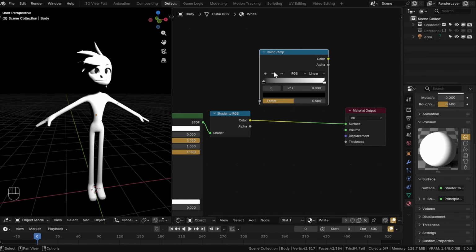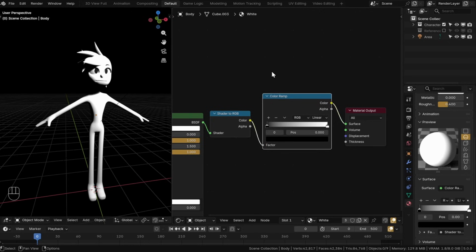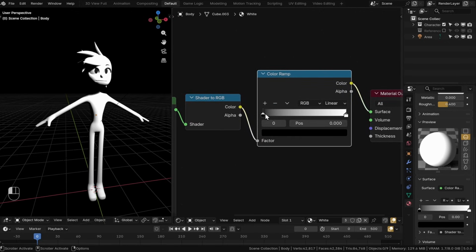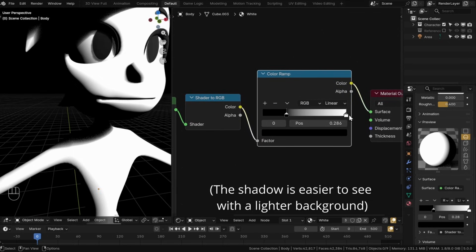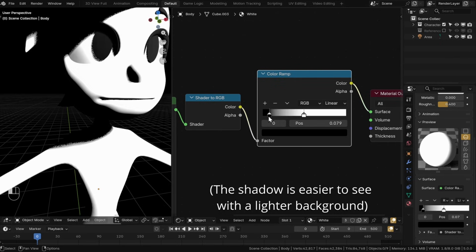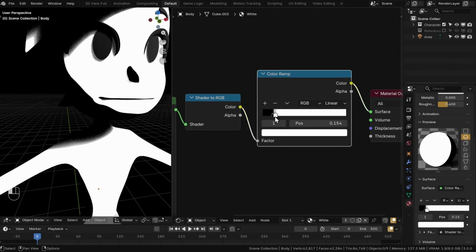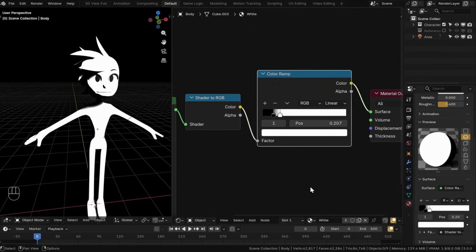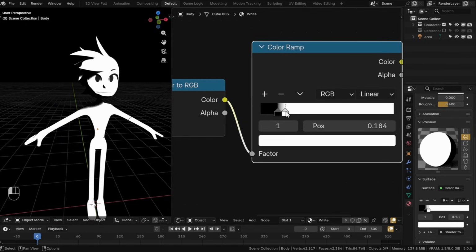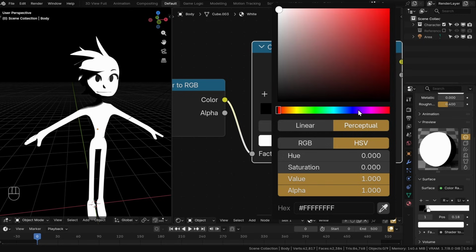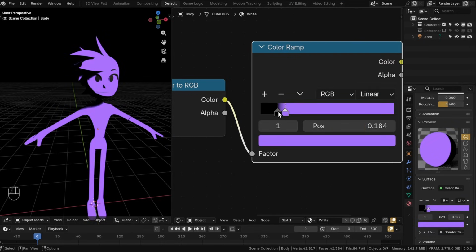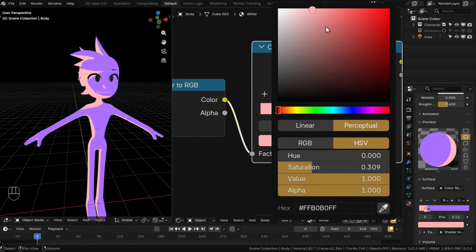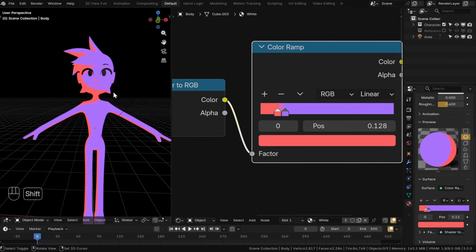If we drop this on top of the line coming out of the shader to RGB node, we can now use these pins here to pull the colors on either side closer together, reducing the gradient between them, then making the color differences on the model sharper too, creating a nearly flat shadow, sometimes called cell shading. And the best part, we can actually select either of these pins and change their color at the bottom here, meaning we can choose exactly what we want both the base color and the shadow color to be, without having to care about any lighting shenanigans.